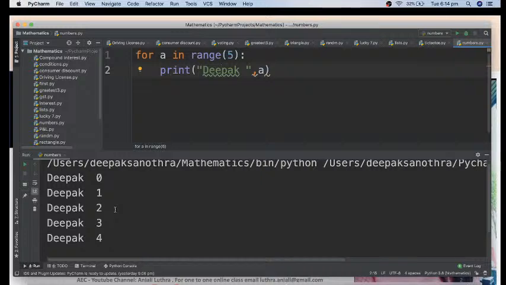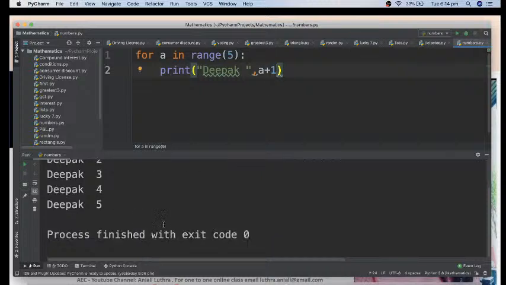The last number never comes. Like if you've written 5, we won't ever get 5 in the range. It will go up to number minus 1. So A is changing like 0, 1, 2, 3, 4. The loop is working 5 times. Now, if we want the series to start from 1, can we write A plus 1 over here? You can write A plus 1, that is a good observation, and you will be getting 1, 2, 3, 4, 5.